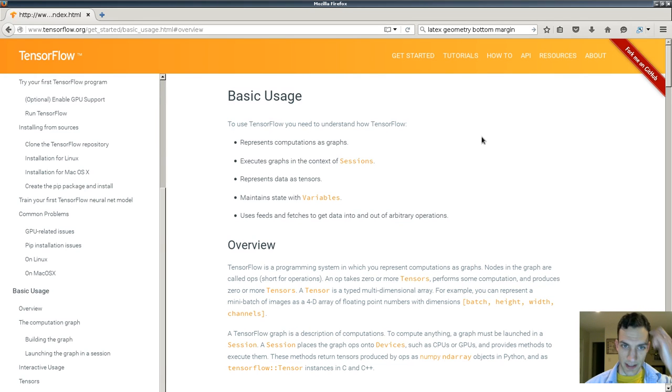As I said, it's going to teach us that we represent our computations as graphs. So we're going to write code, and when we execute most of that code, that's just building up our graph. We are not actually executing anything yet. We're not putting in any data, because the data gets executed in what are called sessions. So you start up a session, and then you'll say session.run to execute your graph.